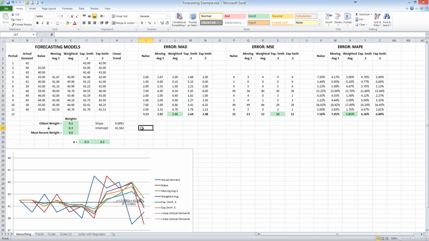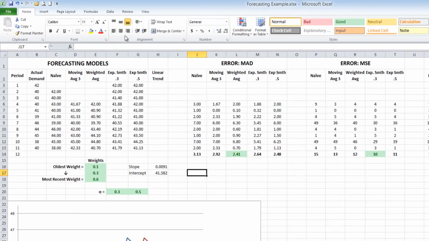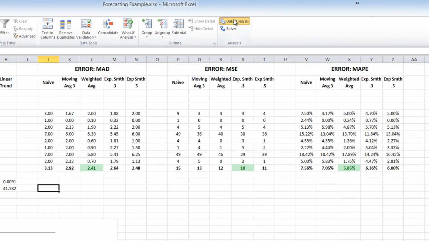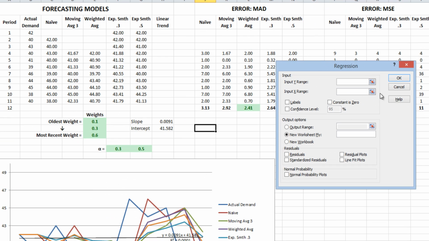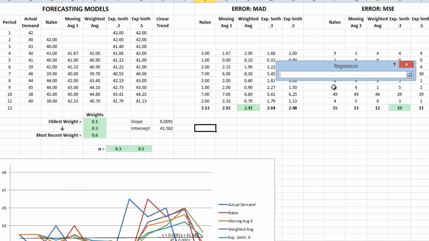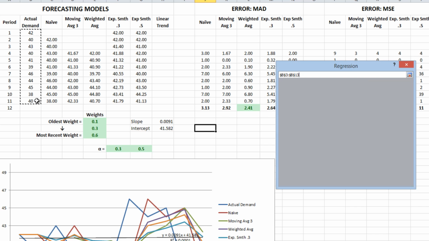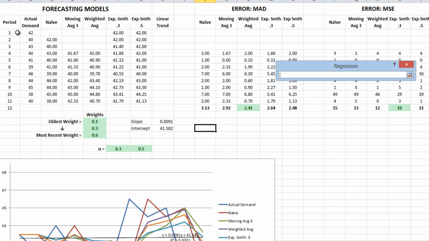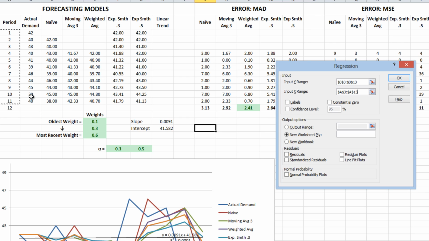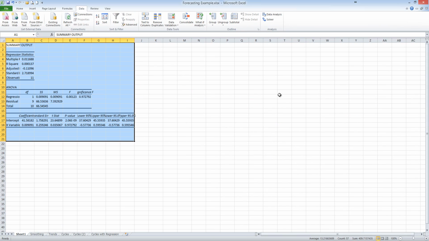Another way to do that and to get more precise results is to run a regression using the regression tool. The way that I do it is by going to data, data analysis, and I select the regression tool. In my regression, the y, which is the dependent variable, is going to be the actual demand, and the x, which is the independent variable, is going to be the time period. I run this and it opens a new worksheet, and when I do that you see that I find exactly the same result but slightly more detailed.